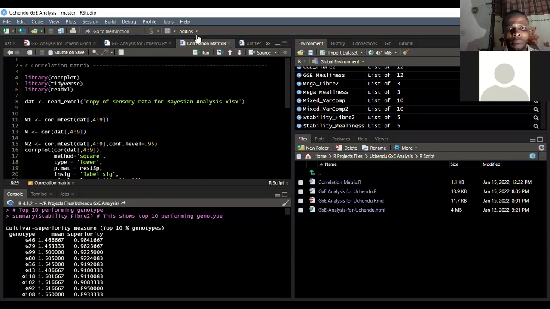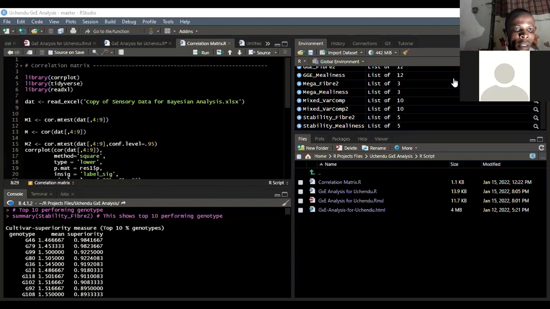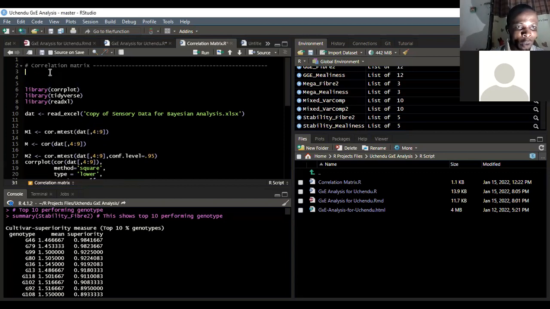Okay. Share the new screen. Okay. You can see the new screen? Yes. Which screen are you seeing? Correlation matrix. Yeah, I'm seeing the screen. Of what? What is the correlation matrix? Is it still G by E you are seeing, or which one? No, it's the correlation matrix. Okay.